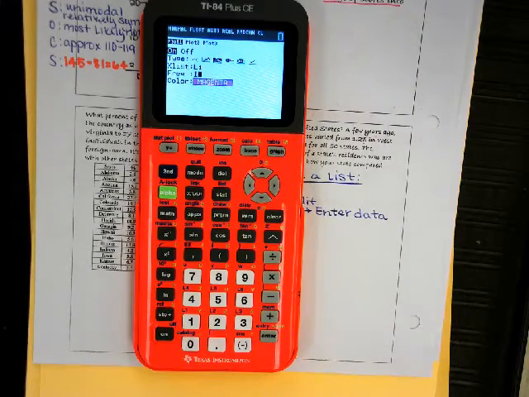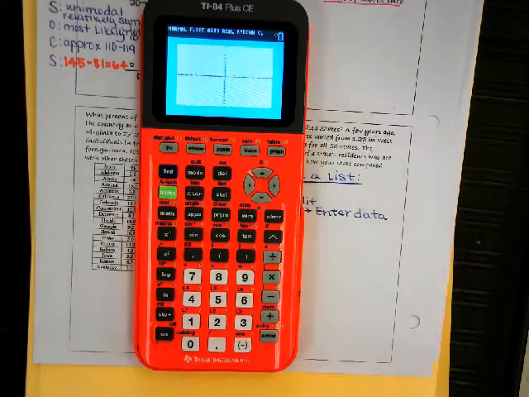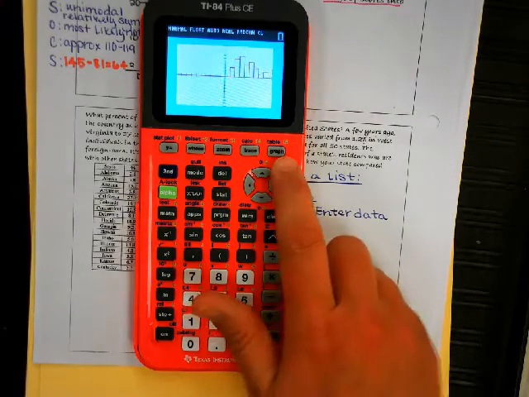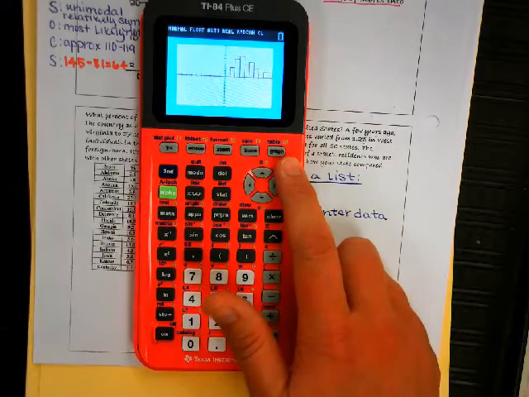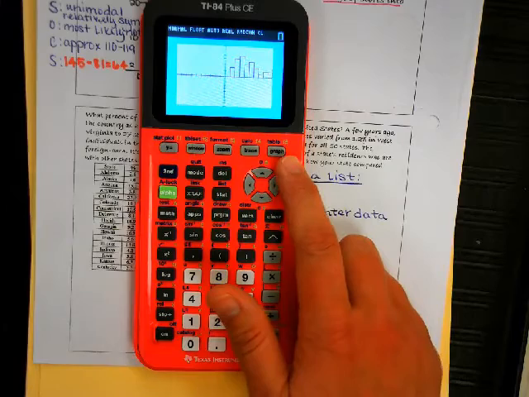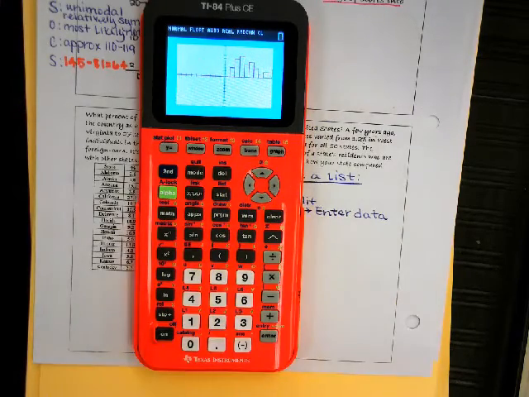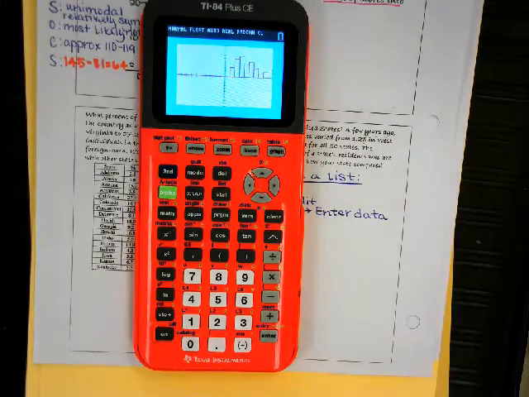Now, if you hit graph, it may not look like mine. Graph, top right, graph. It may look just like mine, it may not. I did one. If it says there's an error, let me know and I'll come look at it really quick.